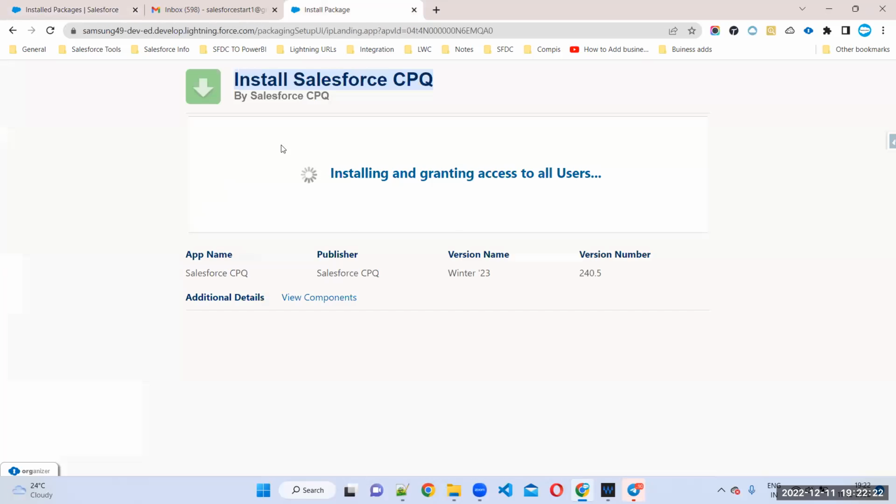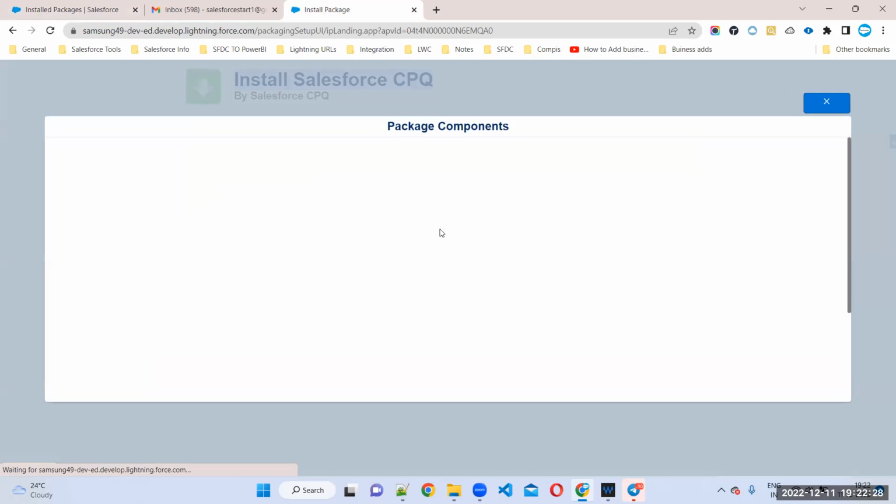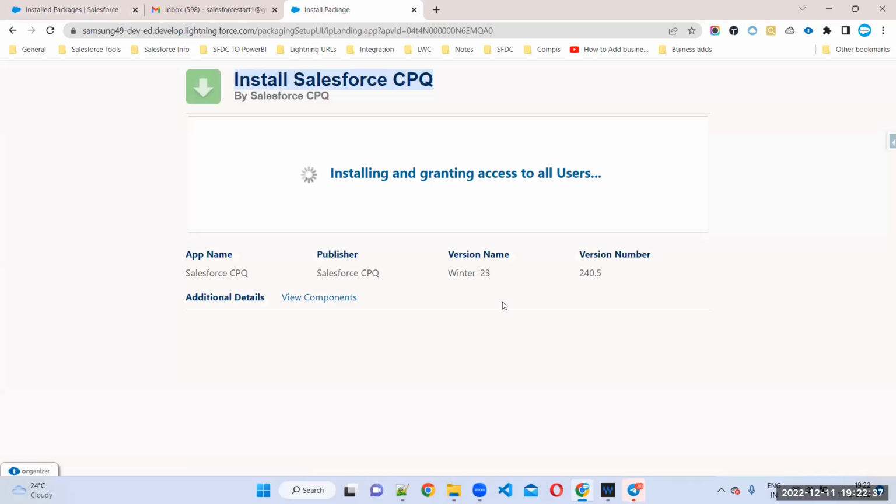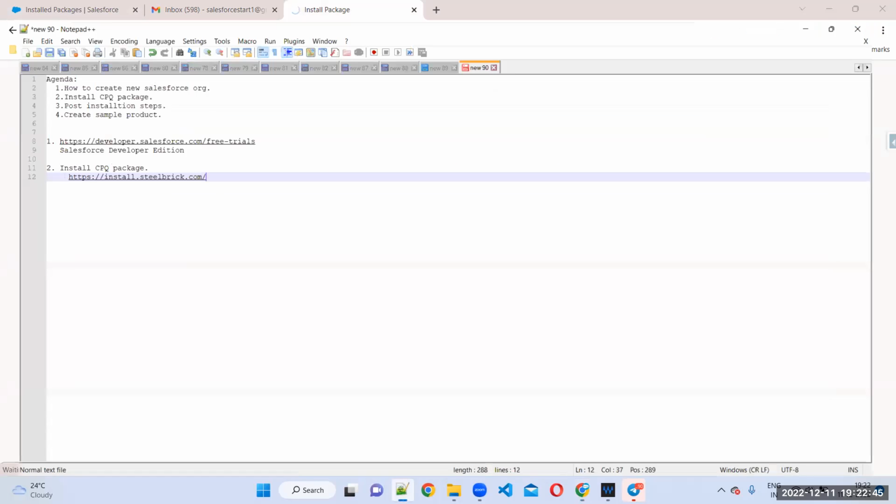This is not a small thing. It will take around 5 to 10 minutes because there are so many components. Just now we have seen, right? So many components are there in this package, so it will take time to install in your org. Meanwhile, we will discuss some other topics. So now we can go to this org.